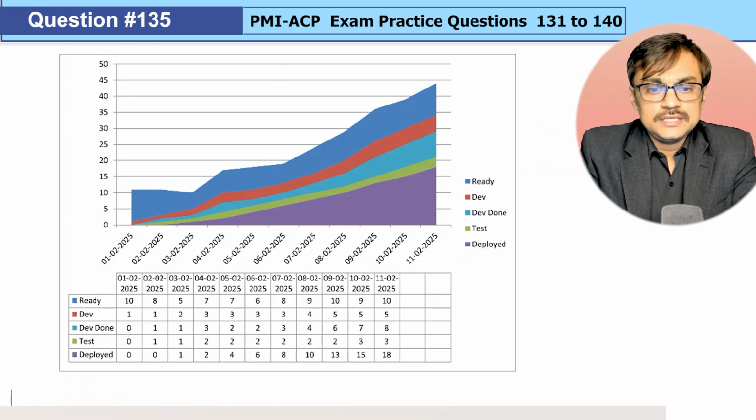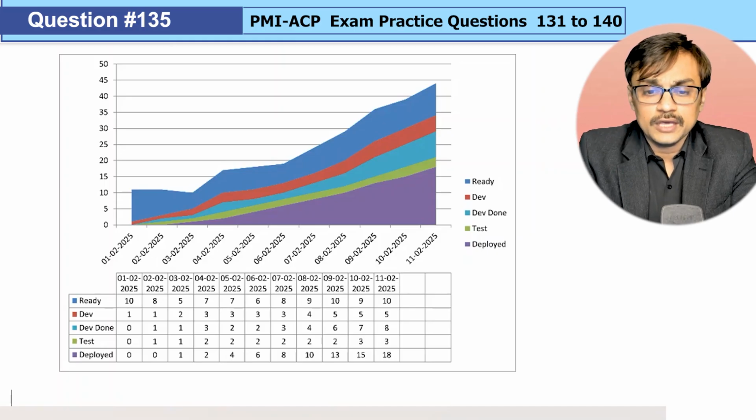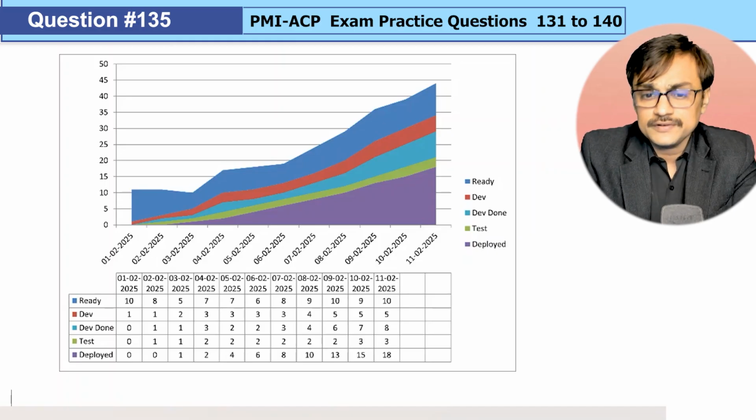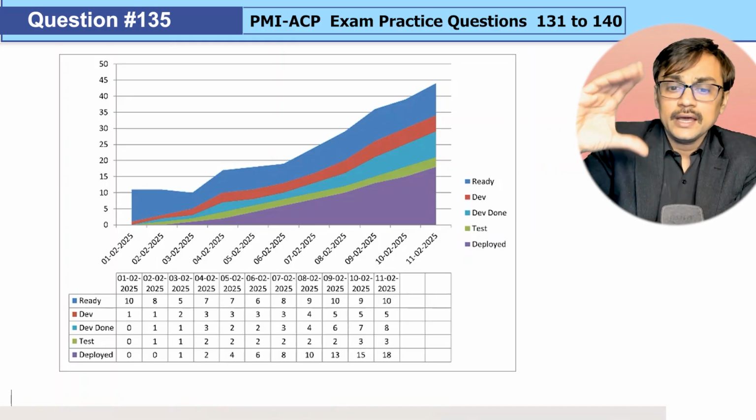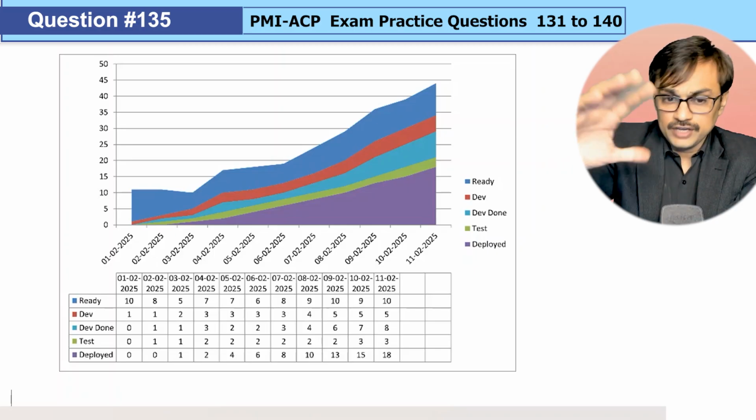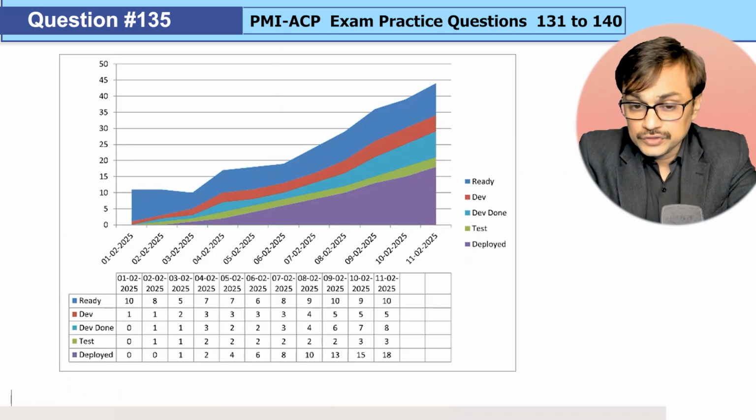Yeah, we see that in the development done stage there were 3 items before, now it became 4, then 6, and then 7, and then 8. So it is clearly expanding. More and more items are waiting. Earlier it was 1 or 2 or 3 only. So where could be a bottleneck?